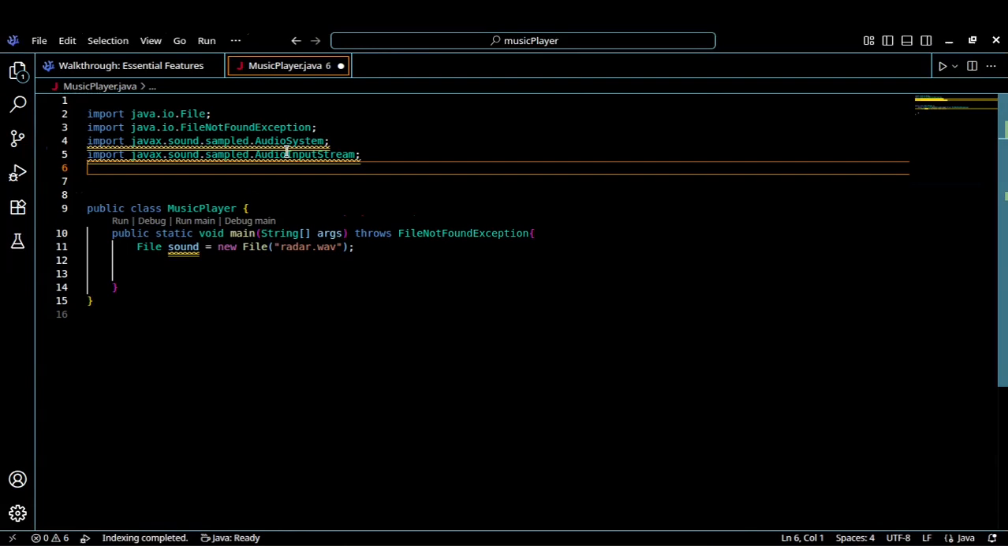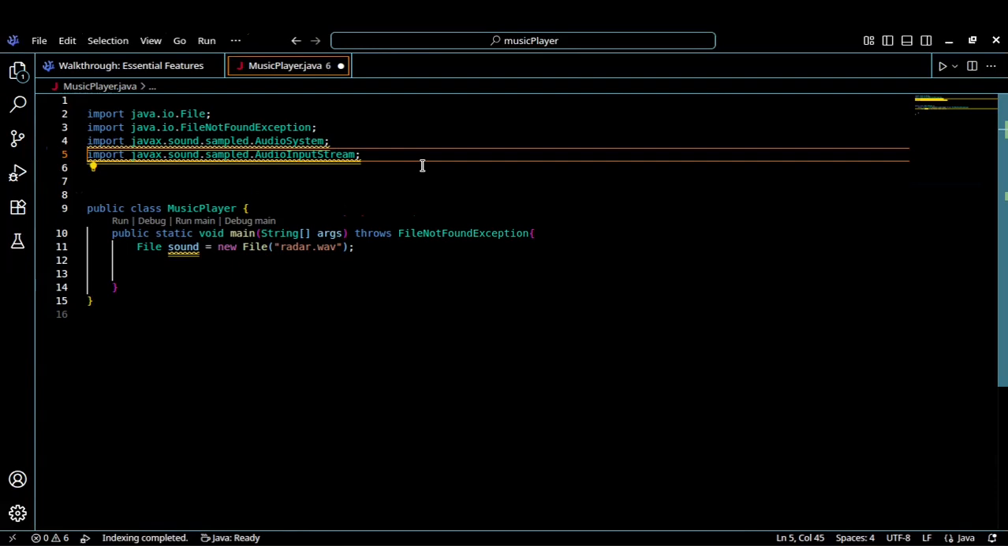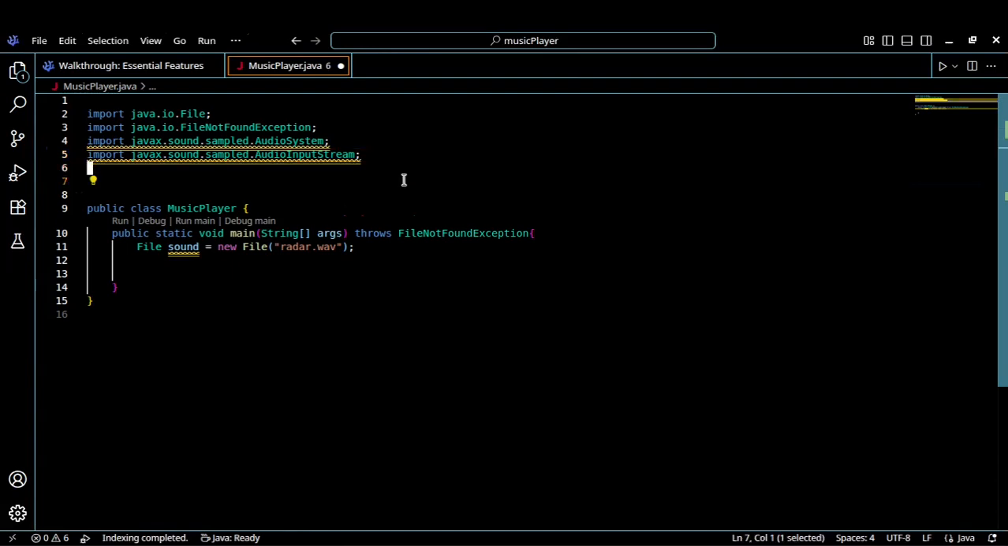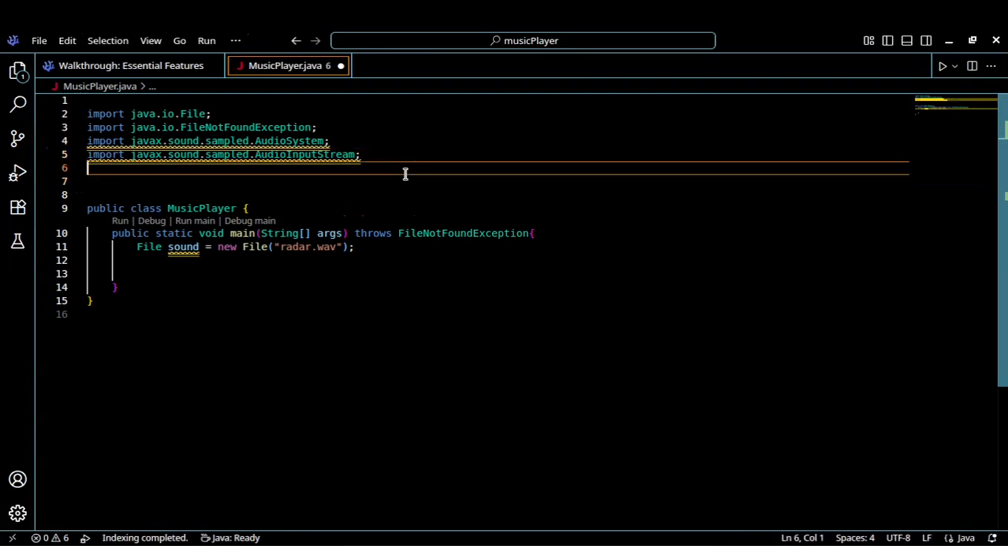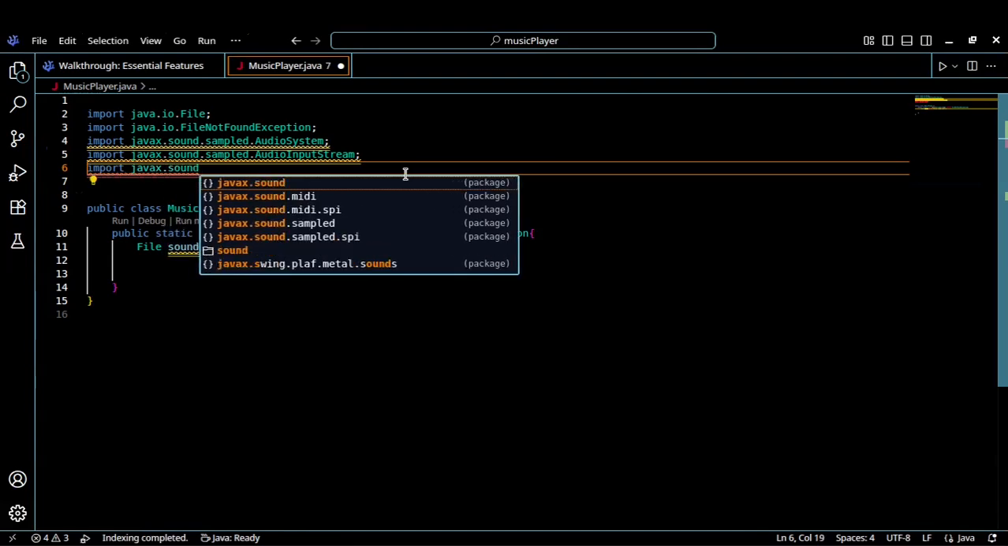And then once you have it in the input stream, we'll be feeding it into this object called a Clip object, which will pretty much take in the audio information from the audio input stream and read it, and then we'll be able to tell it to do stuff like play it back to us. Import javax.sound.sampled.Clip.